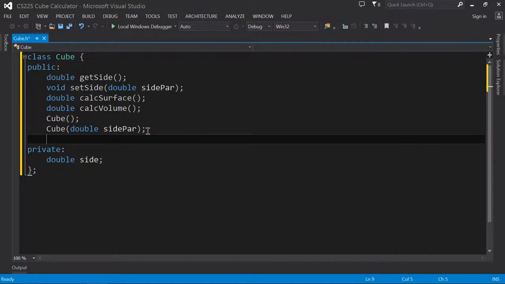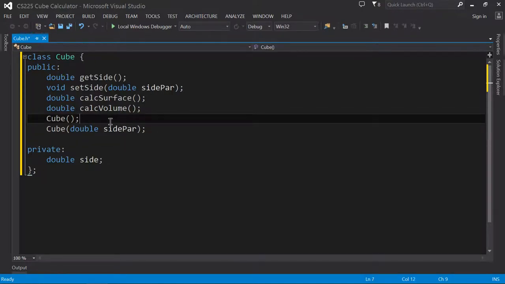Just to remind you, these are called constructors. So this is a constructor. What the constructor does is it's the first thing to execute when you instantiate the program. Before anything is displayed, before anything is performed on your program, this is the first thing to be called before we perform any type of calculation. All right, so I think that takes care of my header file.